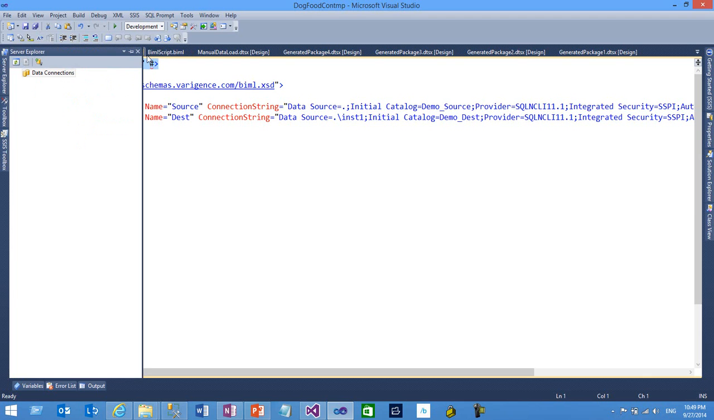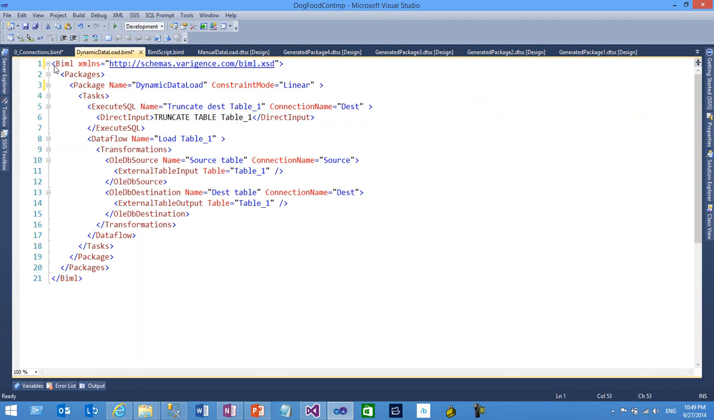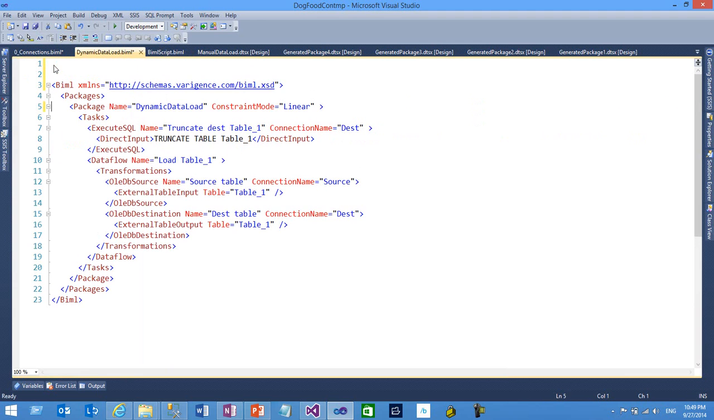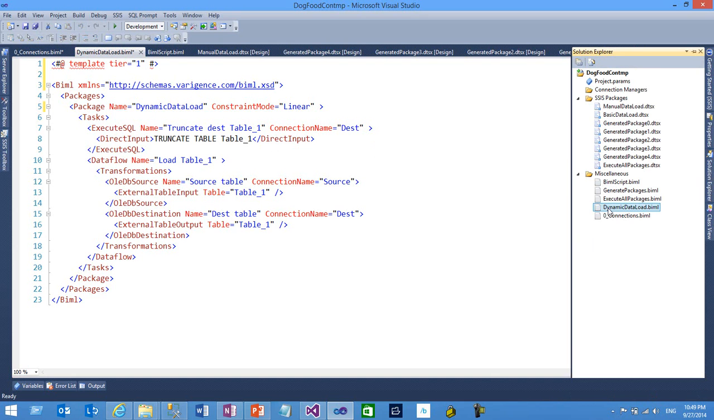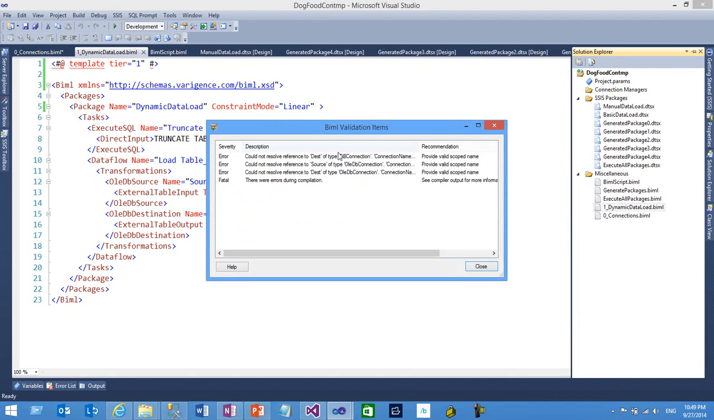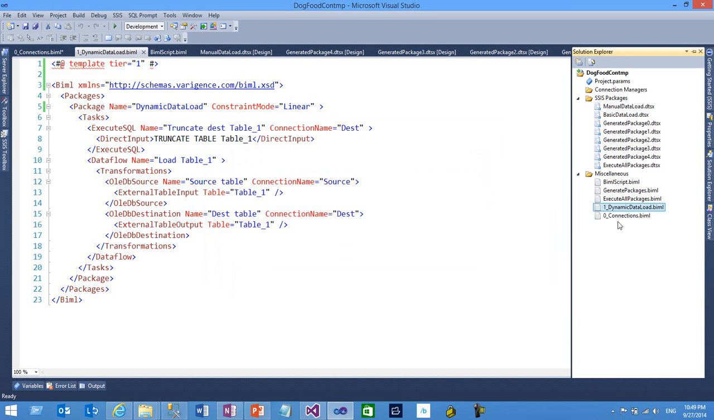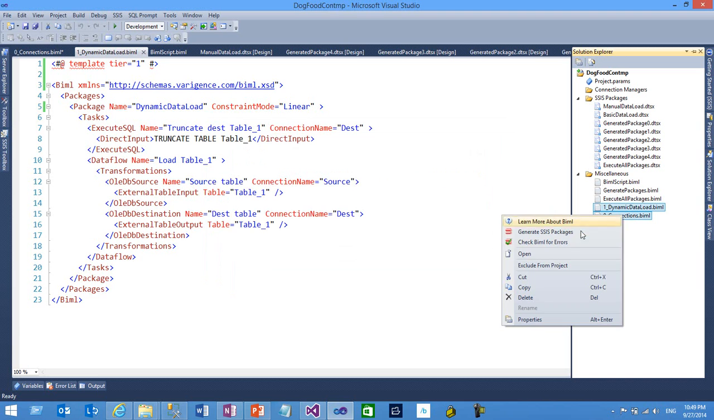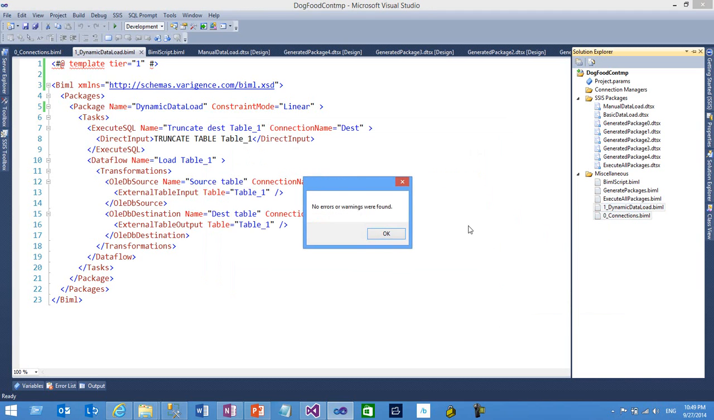Now my dynamic data load, I'll put it at tier 1, so I know it gets compiled after that. And I'll even rename that with a prefix 1, so I know what tier it's at. So there, we've already cleaned up our dynamic data load a little bit. If I check that for errors, you'll see it does not know what the destination and source are, so I have to select them both, check for errors, and then everything's fine.